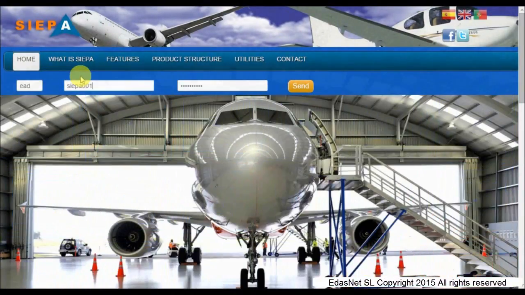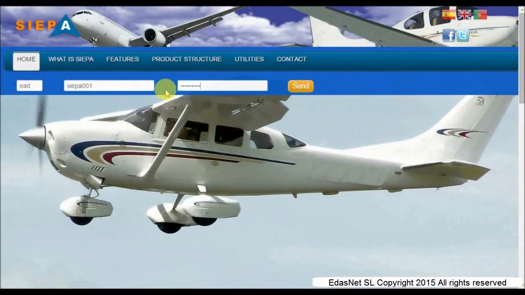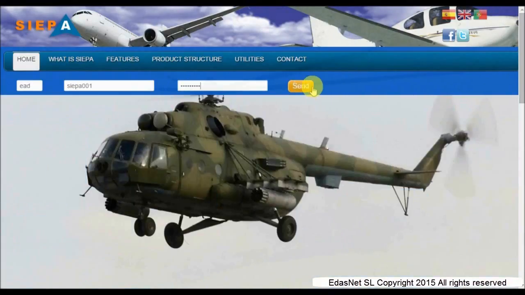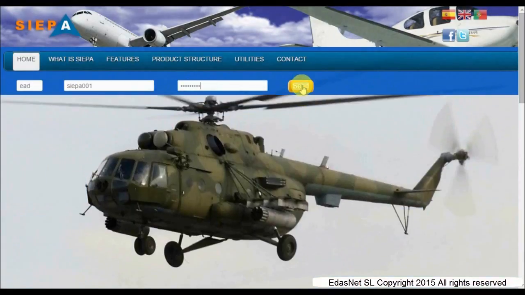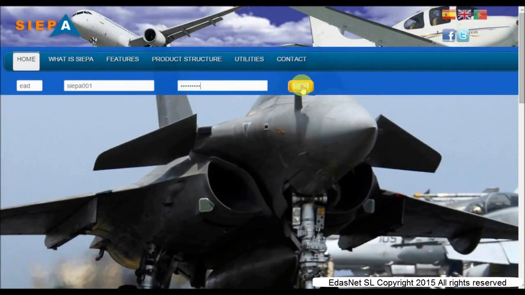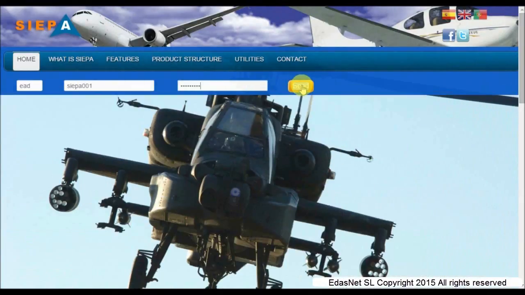When a user accesses SIEPA, all actions and functions are recorded in every work session. This way, SIEPA can, if necessary, know what user and what date and time an operation has been incurred.